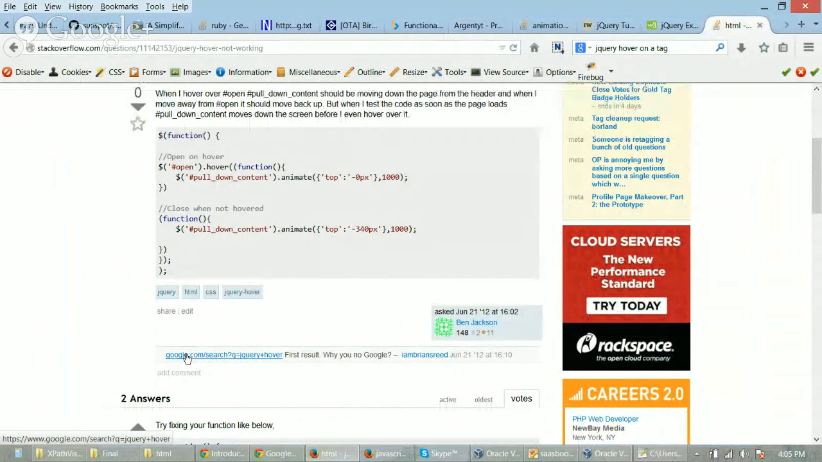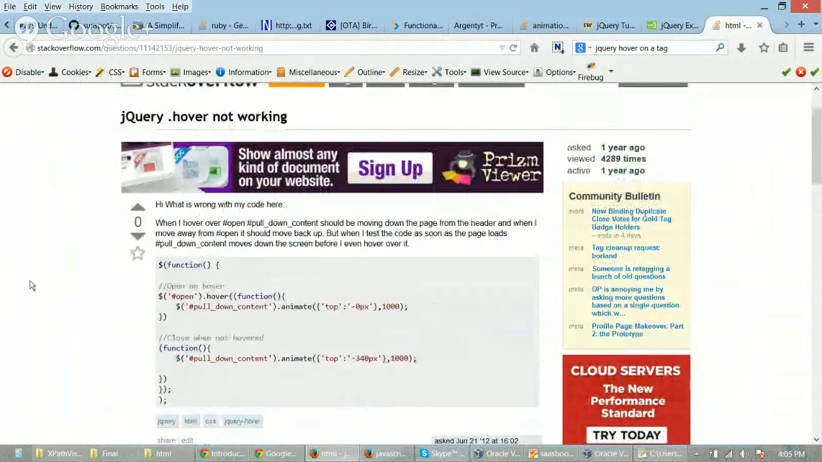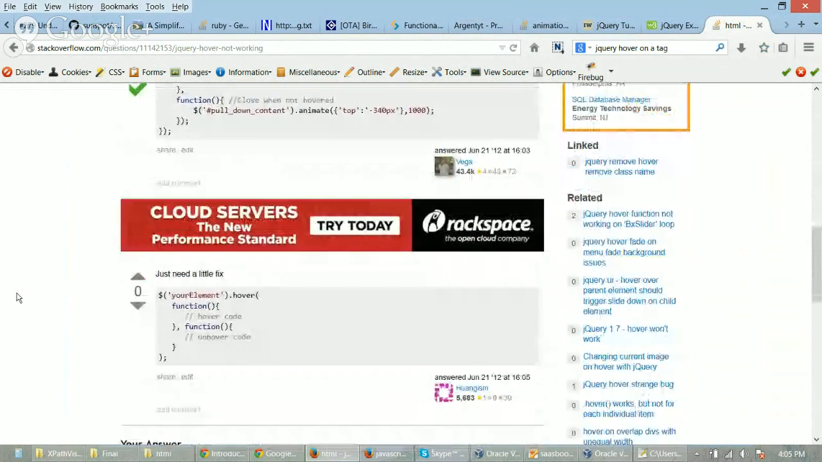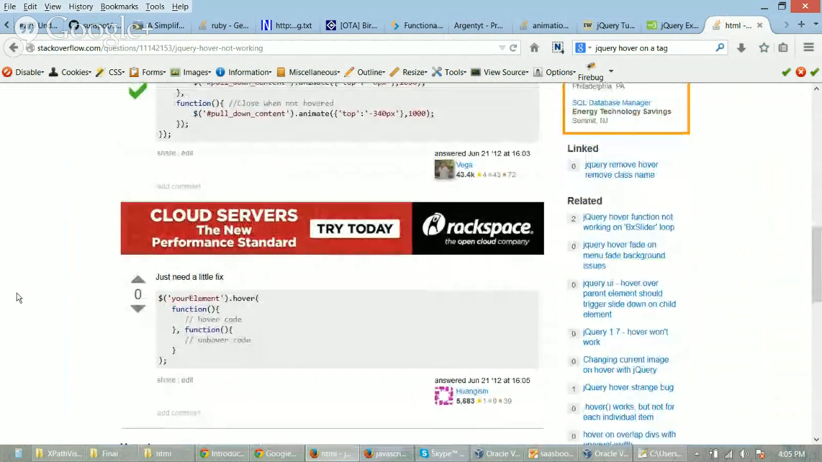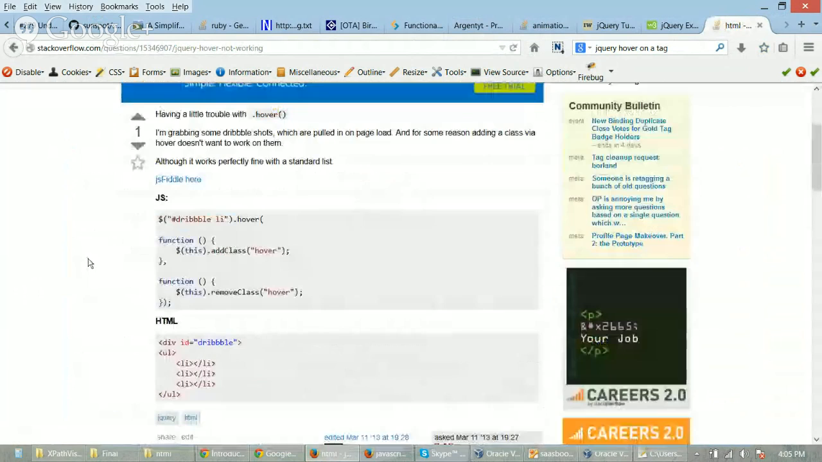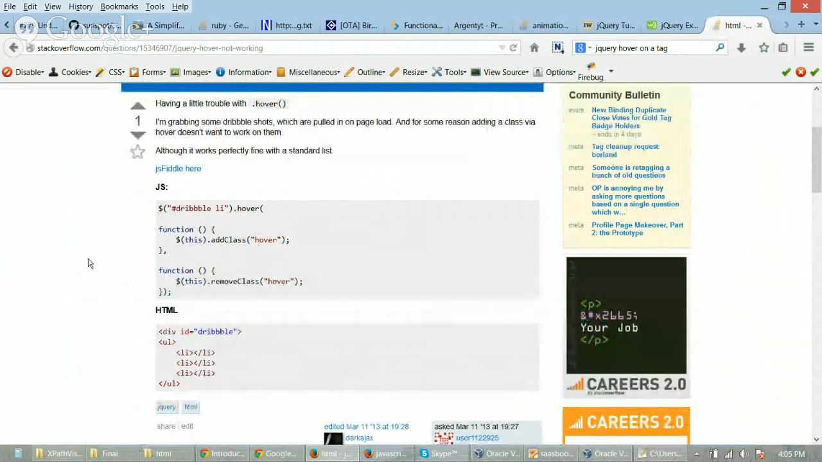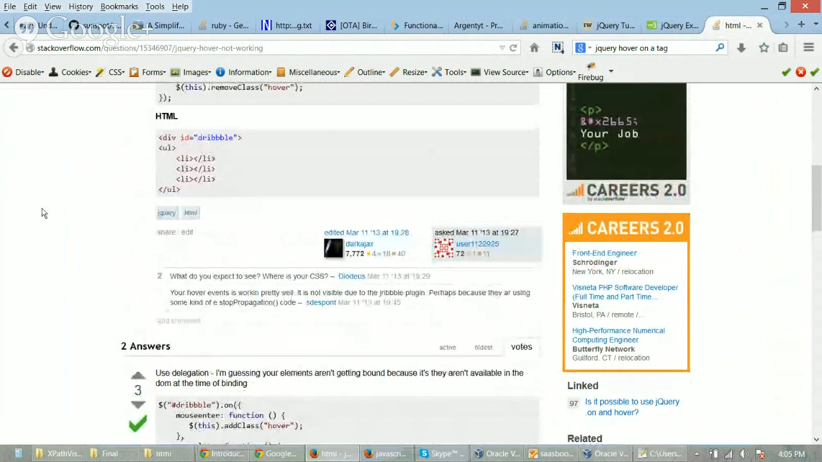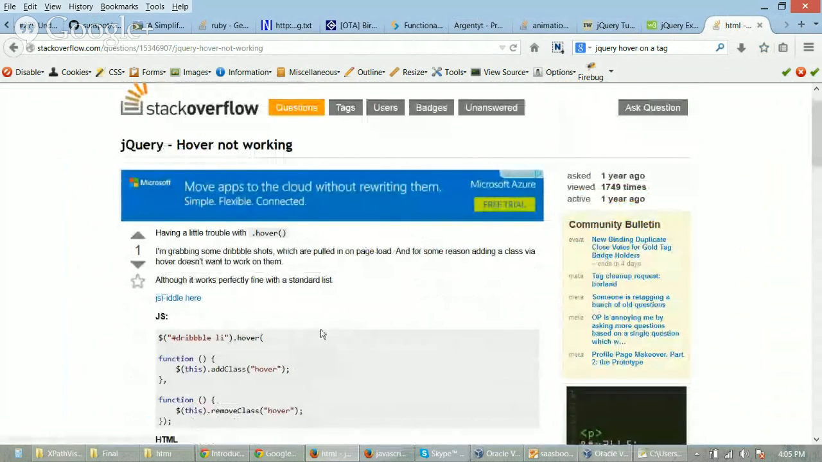Google.com search jQuery hover. There is a JSFiddle in there. Let's look at it. Where? Go back up. Right. Okay, there.